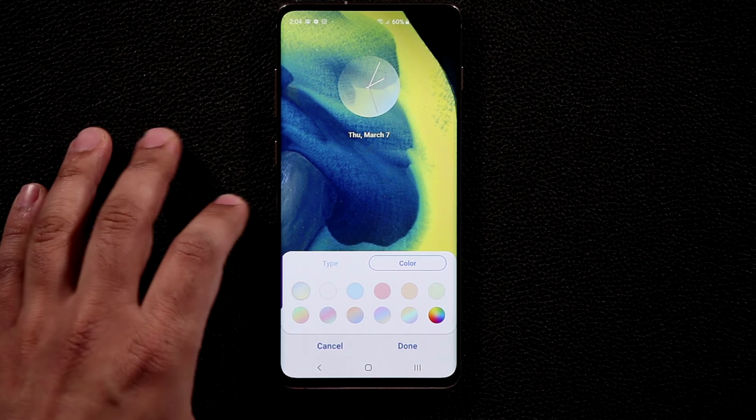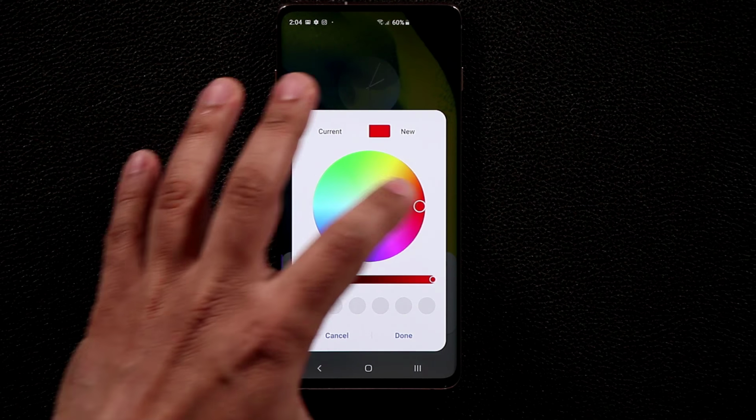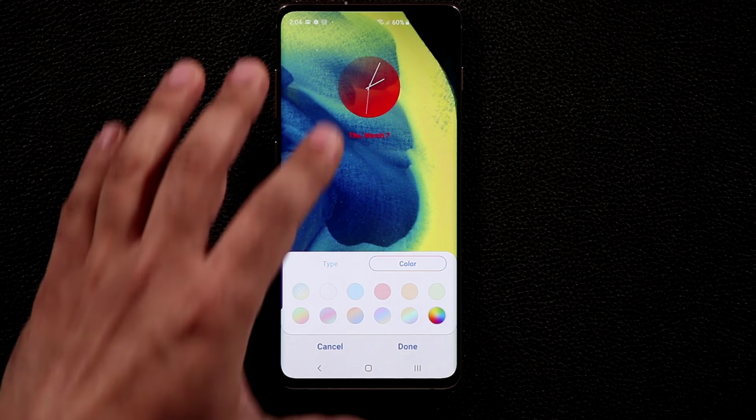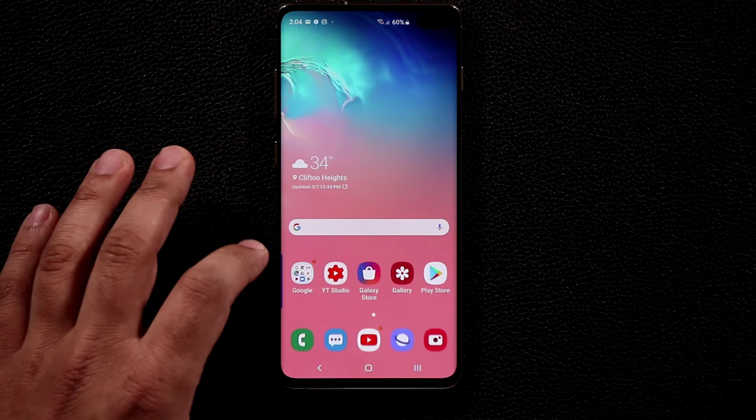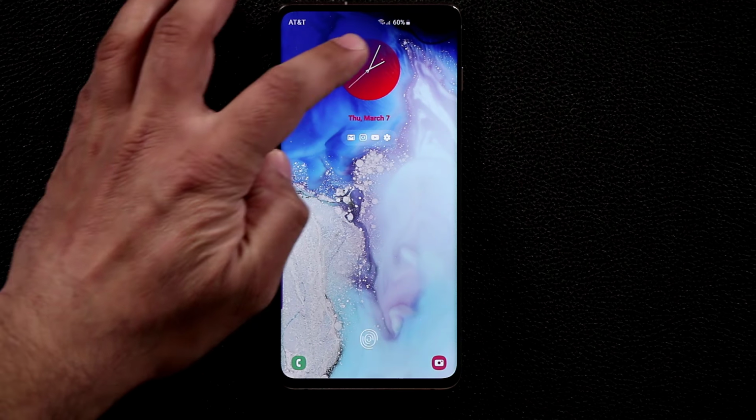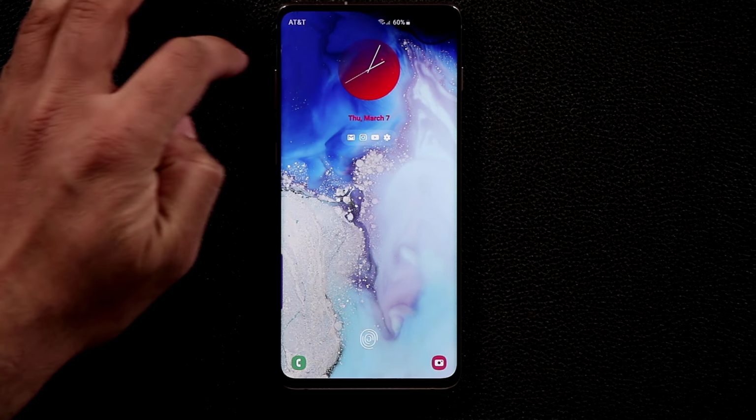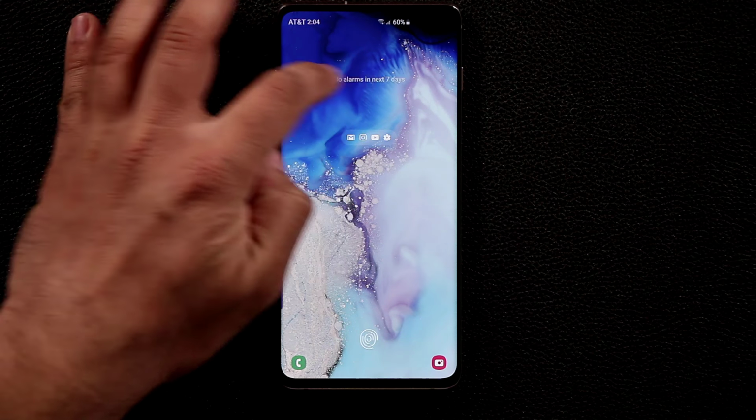And then if I go to the color, I can pick any color that I want from this color wheel, click done, and that's the red color. Click done one more time. If I lock it, boom, you've got that beautiful clock on the top right over here. And still, you have access to the face widgets that we just talked about.